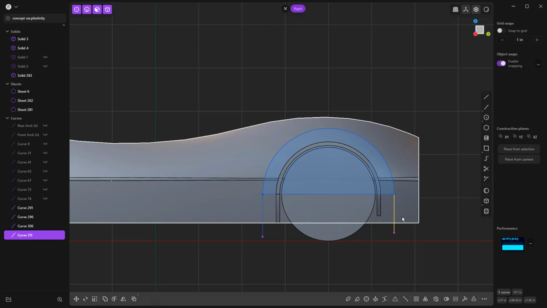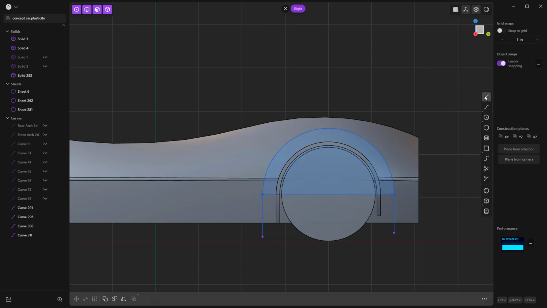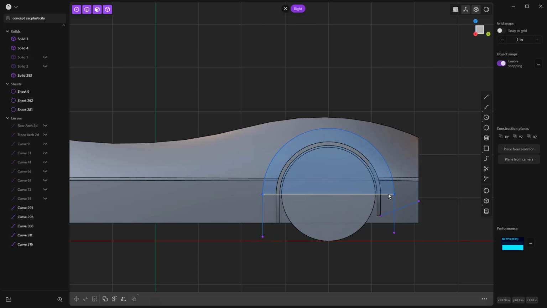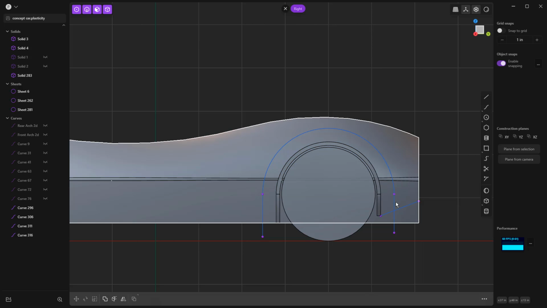And I actually do need to do a bit of trimming back here. So I'm going to do another line. I'm going to start here and maybe come up to the middle of that section. And then I'll add, yeah, that'll work. So we'll do that. This line isn't really needed, so I'm going to get rid of it. I'm going to join these together.